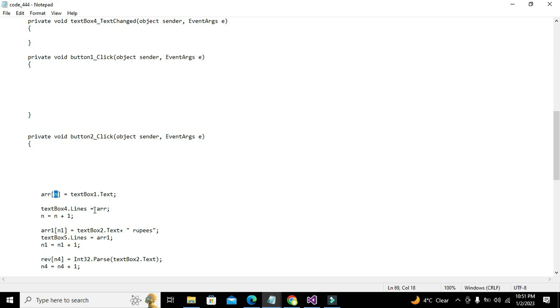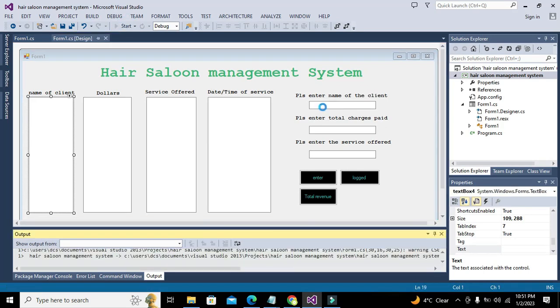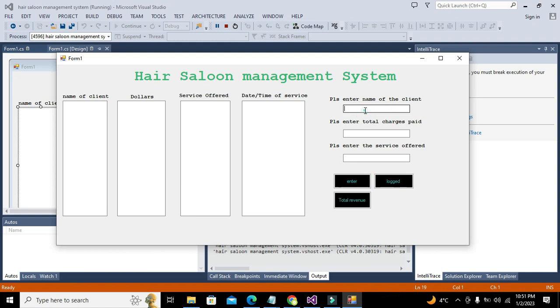And all the data in the ARR array must be given to textBox4.Lines. Okay, so now it is right. I'm just writing one name, that is, please enter the name of the client. I will write John Abraham. When we click on logged, we will see that we got the name of the client here.